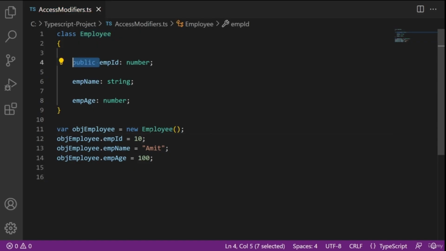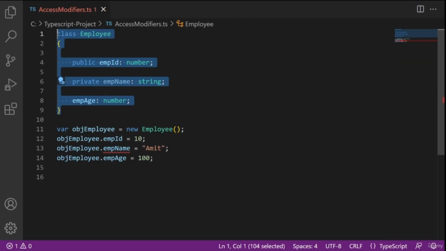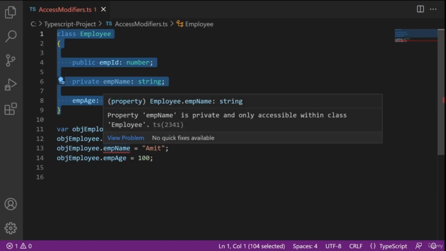Then what is private then? Let's make the second variable private. Making the variable private means this emp name will not be accessible outside the class now. See the private variable emp name showing compilation error here, because now it's a private variable and it will only be accessible inside the same class, not anywhere outside.